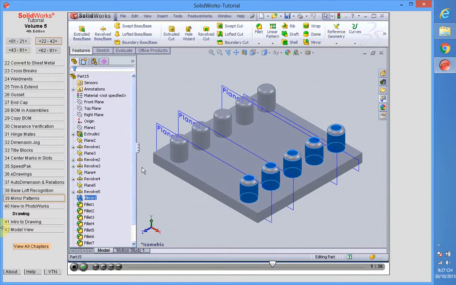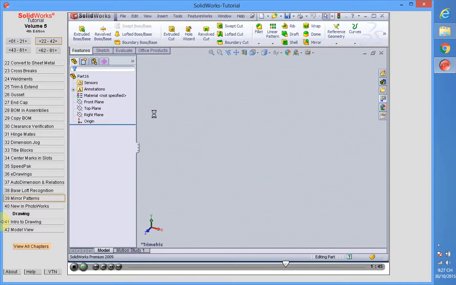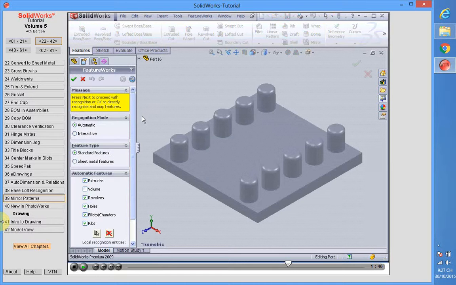And let's close this document. I'm not going to save it. Let's go back to FeatureWorks, Recognize Features. Now I'm going to leave only extrudes, fillets, and chamfers under my automatic features list. Click Next.